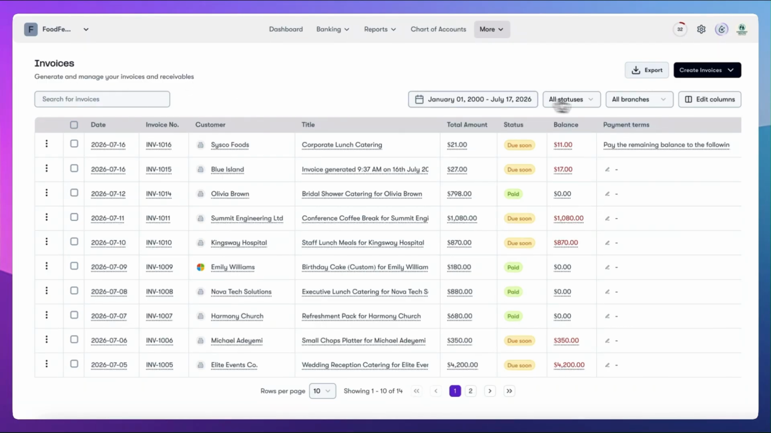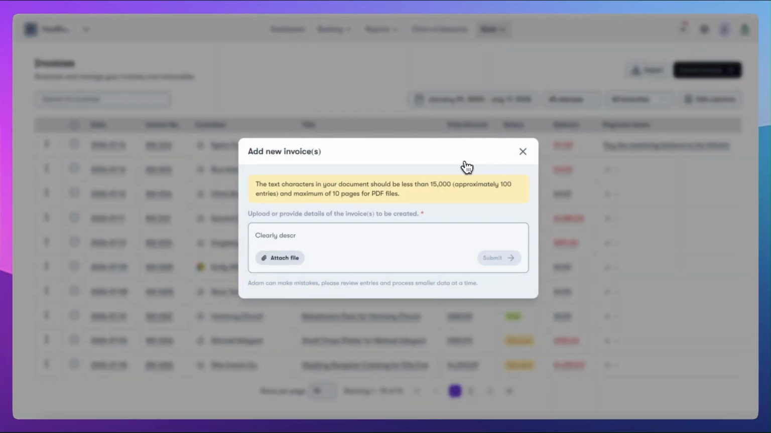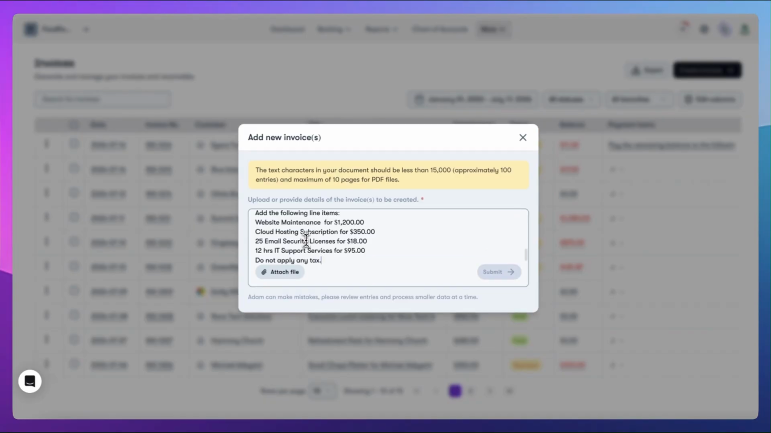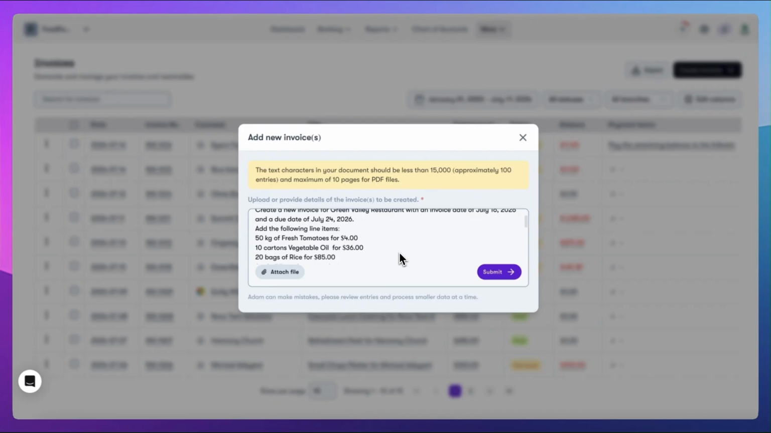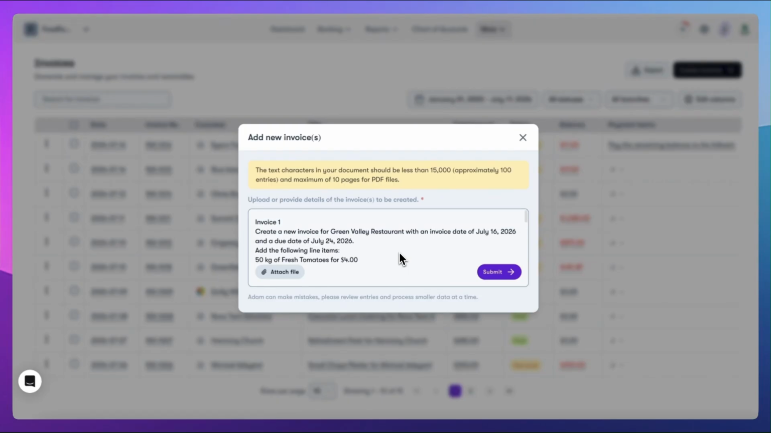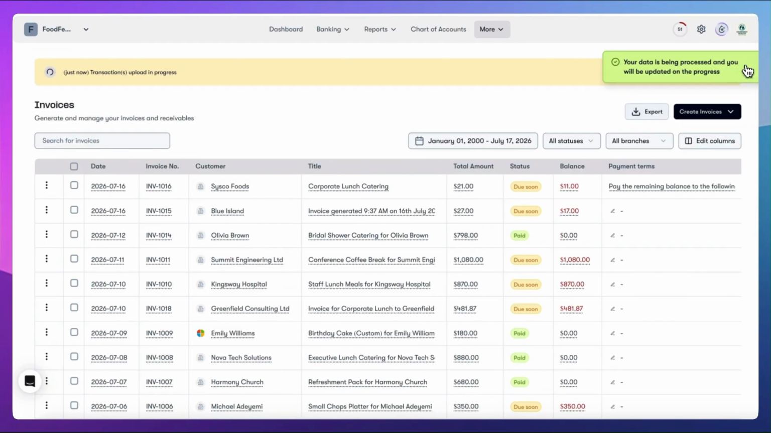Click Create Invoice, then from the drop-down select Ask Adam. A modal opens for you to add your invoices. In the modal, simply describe your invoice in plain language. Include details such as the customer name, invoice date, due date, line items, quantities, prices, and any other information you want on the invoice. Once you're done, click Submit, and your AI accounting assistant, Adam, processes your request and creates the invoice for you.